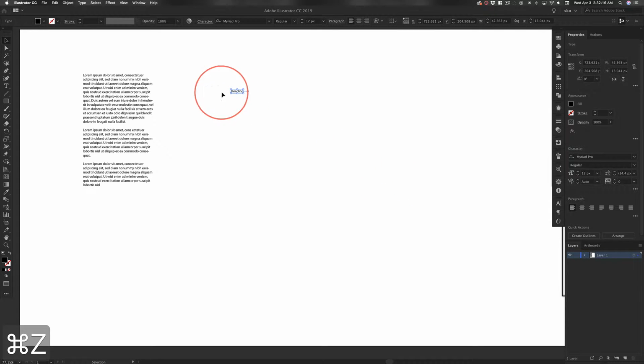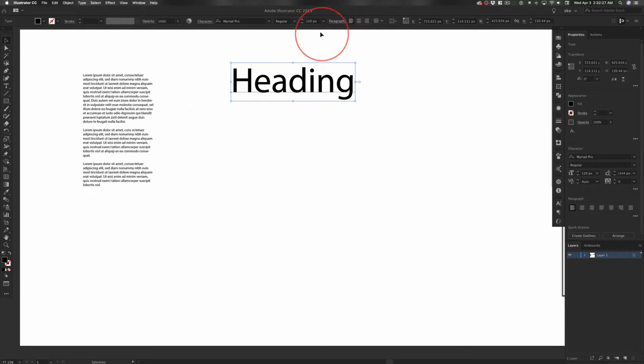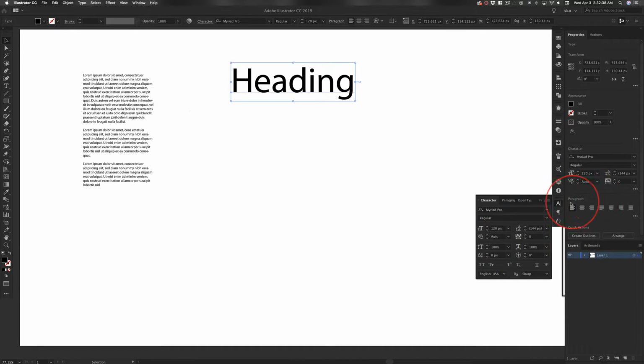I'm going to undo that. And with that selected, you don't have to select it with the type tool. You can select it with the black arrow. And then you can change the font size here. And you don't disturb the horizontal or vertical relationship of this text. That right here you can see this is the character panel. You can find it here.